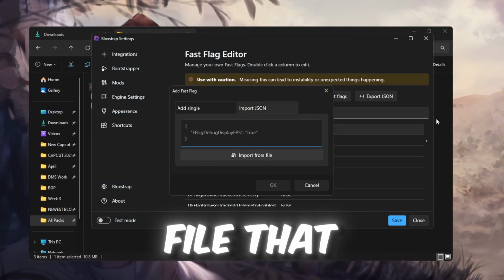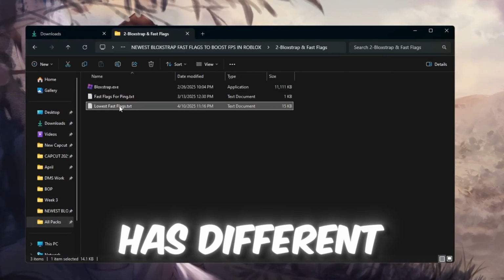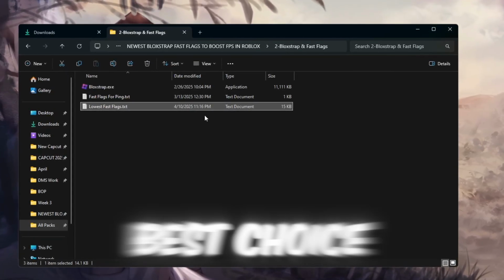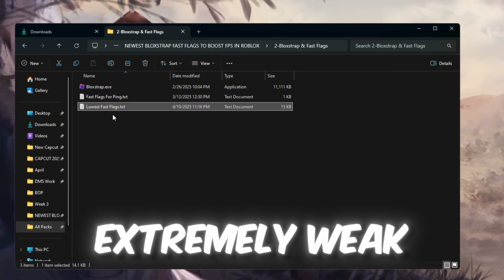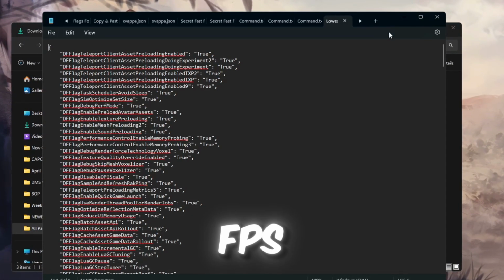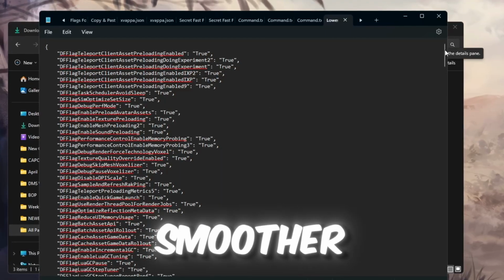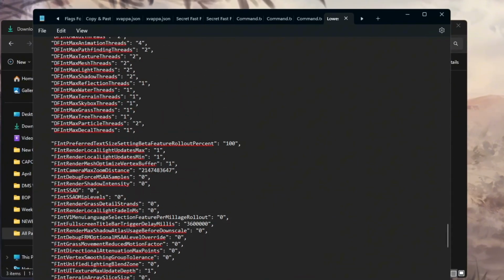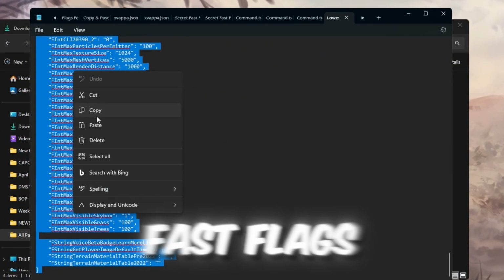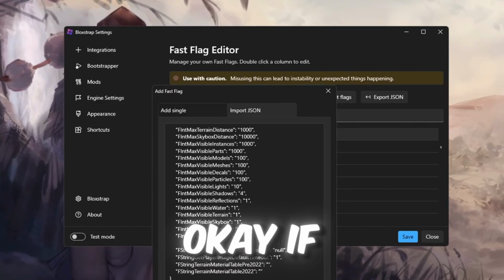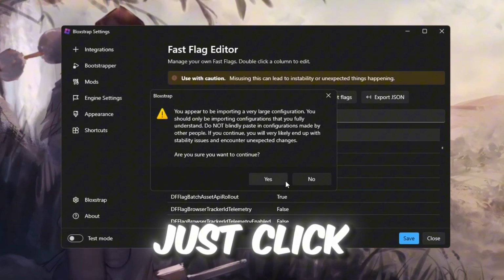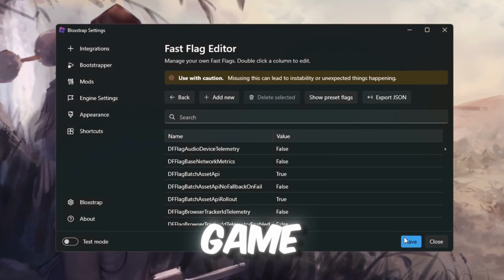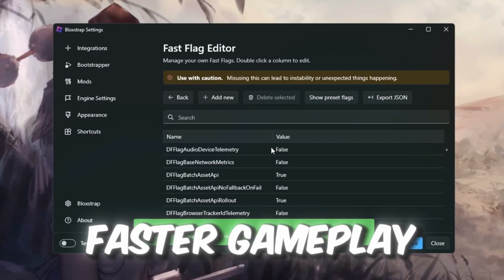Next, open the text file that came with the Boost Pack. This file has different graphic presets. For FPS Boost, lowest graphics is the best choice, unless your computer is extremely weak. This setting helps improve FPS, reduce lag, and make Roblox run smoother. In this guide, I'm using lowest graphics, and I suggest you do the same. Copy all the text from the file, paste it into the FastFlags area in Bloxstrap, and click OK. If any confirmation boxes show up, just click Yes. Once you're done, save your settings, close Bloxstrap, and open any Roblox game. You'll now notice much smoother and faster gameplay.